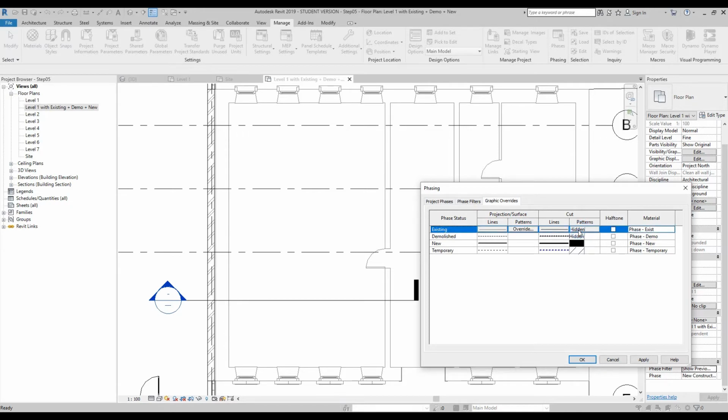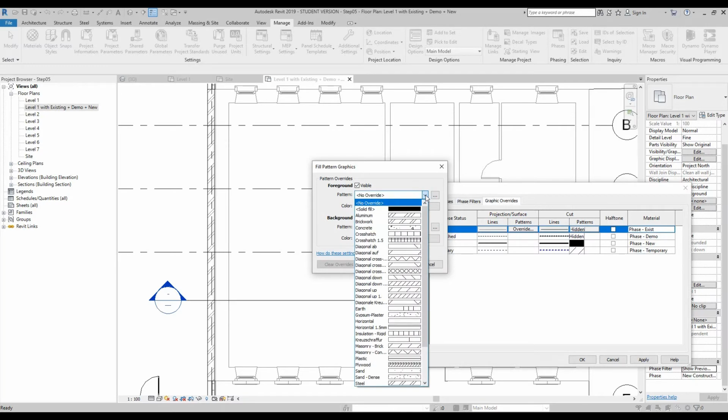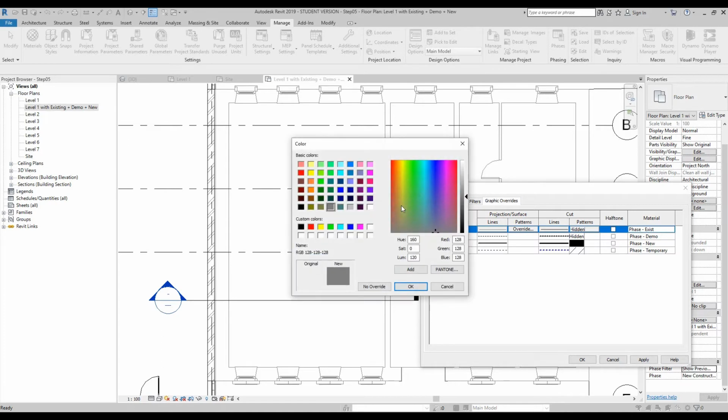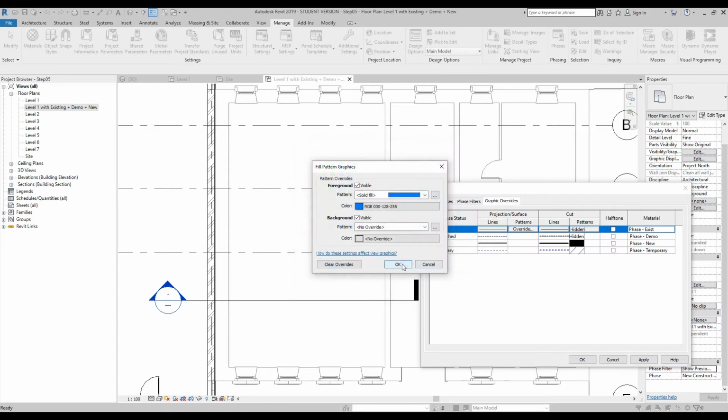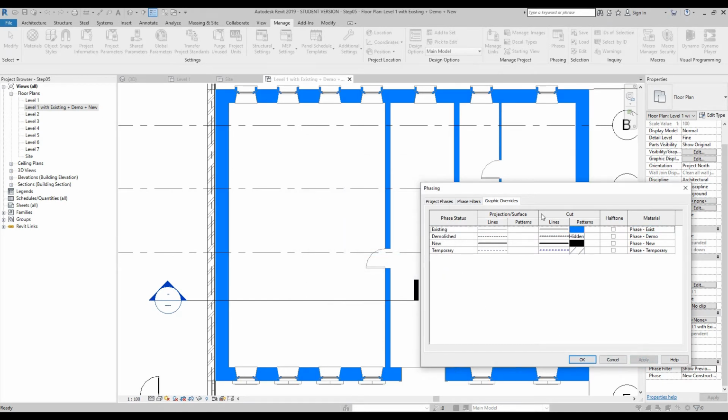If we select the word hidden, another window will open, and what we want to do is tick it to be visible for the foreground, and we're going to select the little down arrow and choose solid fill. And as this is existing, why don't we just make it a blue colour? Press OK, and then press OK, and then press apply, and you'll notice that all our walls have gone blue.